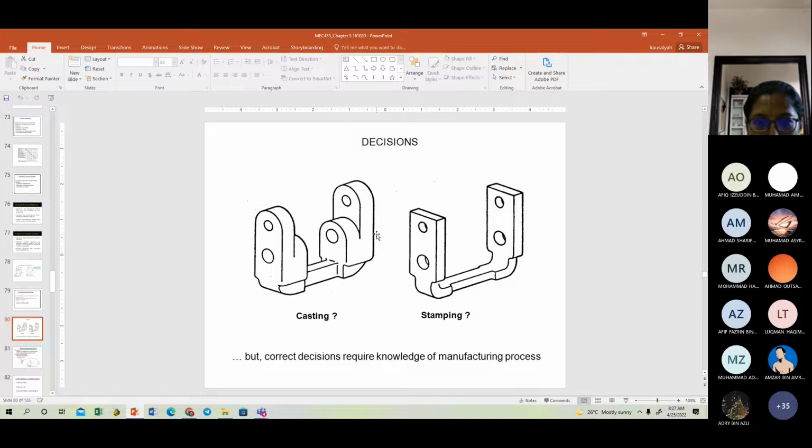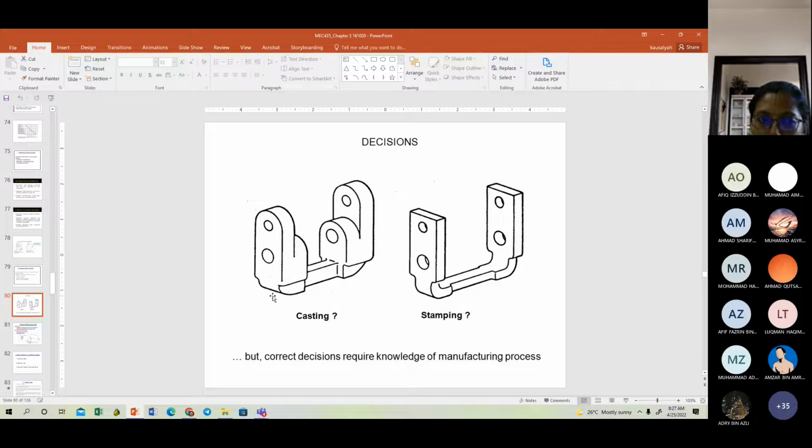So these are some decisions, all right? If you have a casting process, you can have this kind of design. If you have a stamping process, then you may have to change your design a little to facilitate this. And both can possibly perform a similar function, okay, these products. But the correct decision requires knowledge of the manufacturing process. So you need to understand the manufacturing process in order to ensure that the correct design is made. So this is where concurrent engineering is very useful.